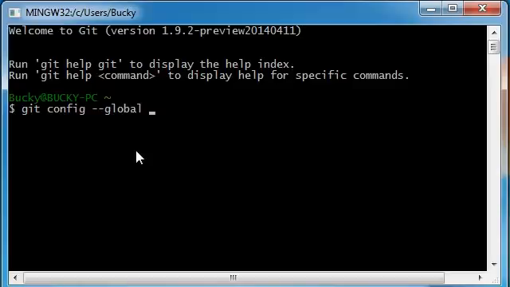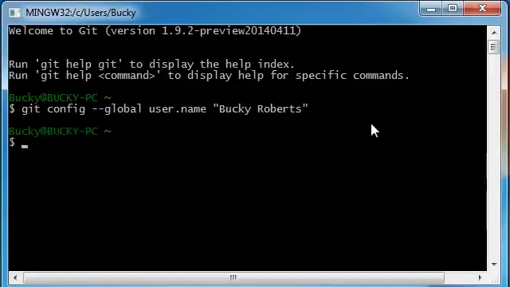Now to change our name, put user.name and add a space in between quotation marks. Just put your name, and mine is Bucky Roberts. So again, git config --global user.name. This pretty much means configure my settings, change my username to Bucky Roberts. Hit enter, and my name is now Bucky Roberts.